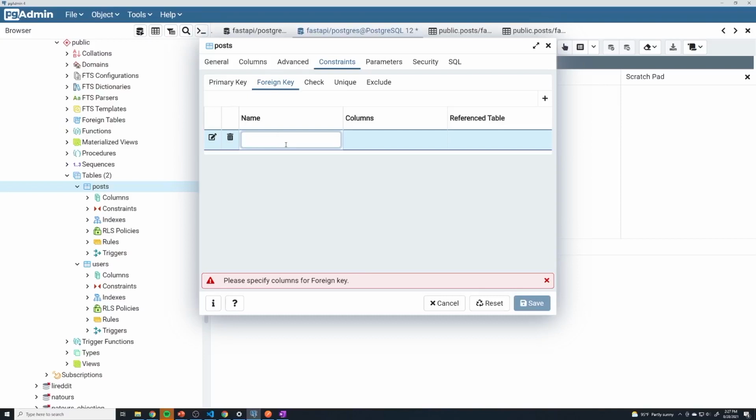But there's a standard convention that we like to use when it comes to naming our foreign keys. What we like to do is take the table that we're working on, so it's going to be posts, and then we do underscore, then the table that we want to set a foreign key to, so it's going to be users, and then we just do underscore fkey. Once again, this is nothing more than a name to describe the foreign key. It's not actually doing anything at the moment.